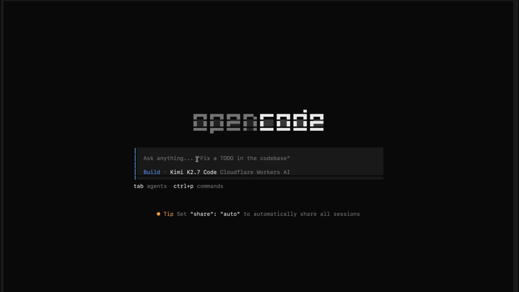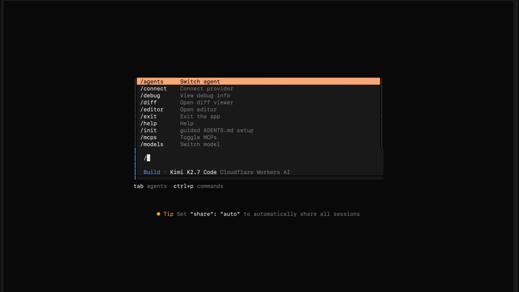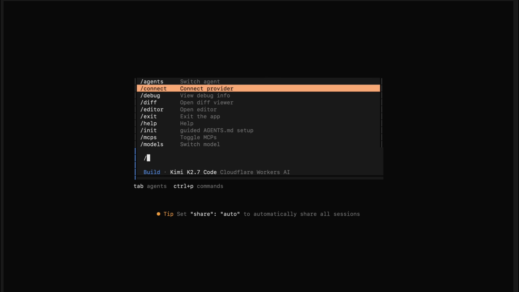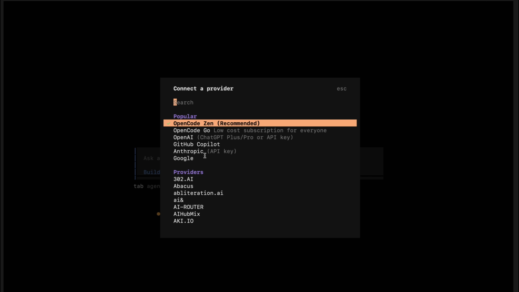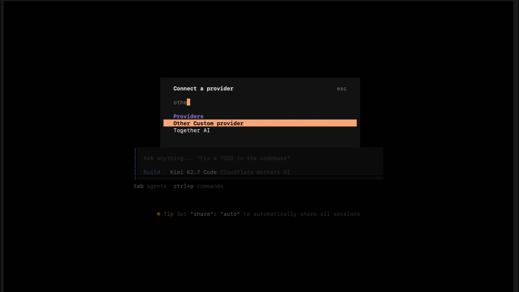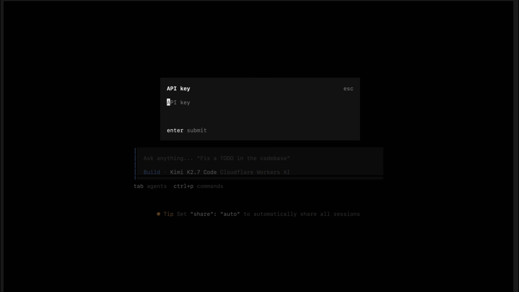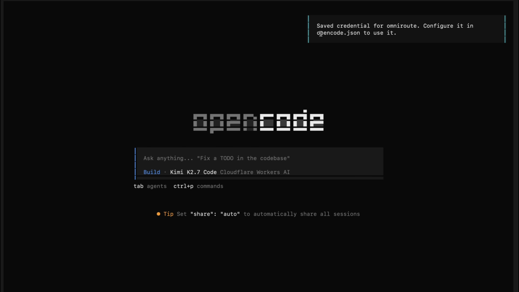You have to click on slash, then go with connect providers. Then here we have to type other, because there is no mention of OmniRoute. So we type other and click enter. Now we have to provide the ID here, so just type OmniRoute. Now we have to type the API key, so just paste this one and hit enter. Now here you can see it already saved the credentials.